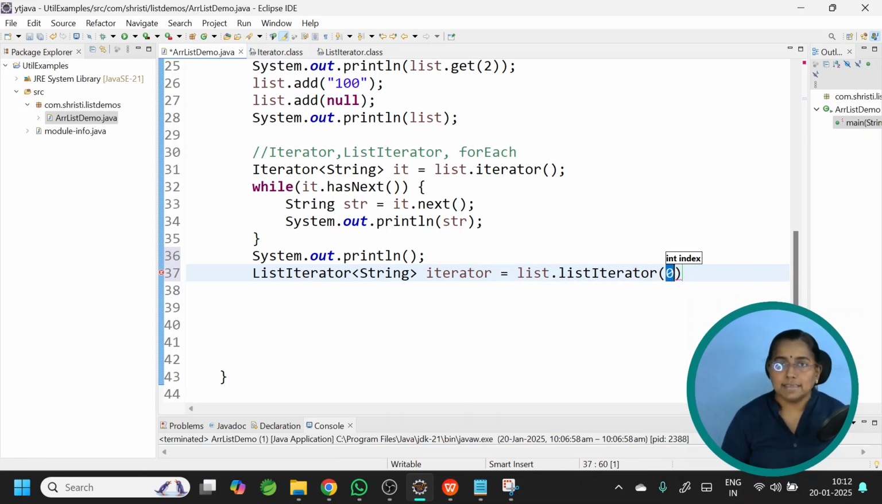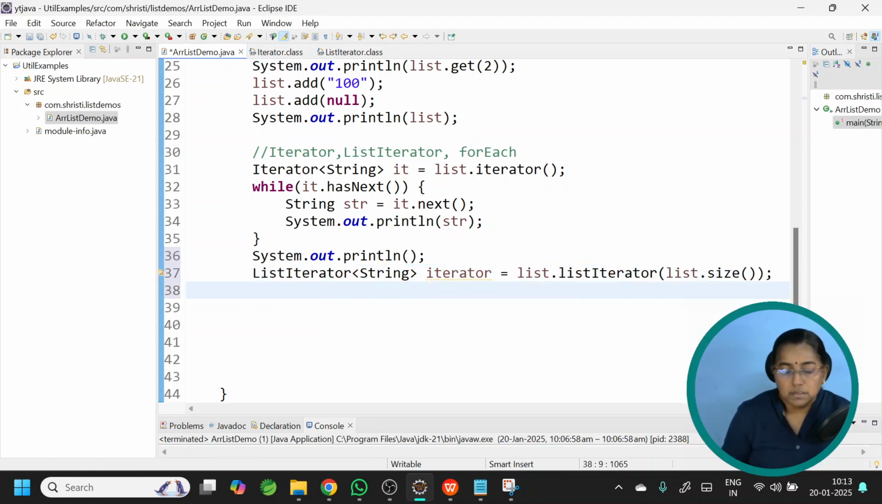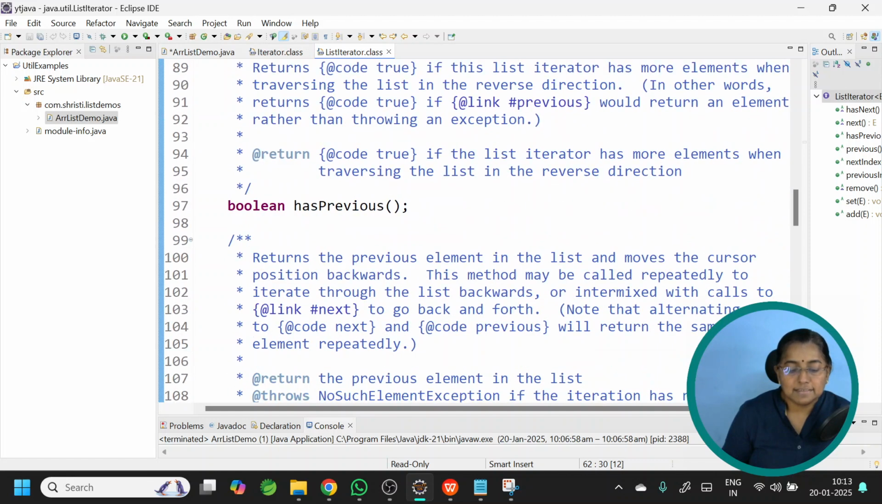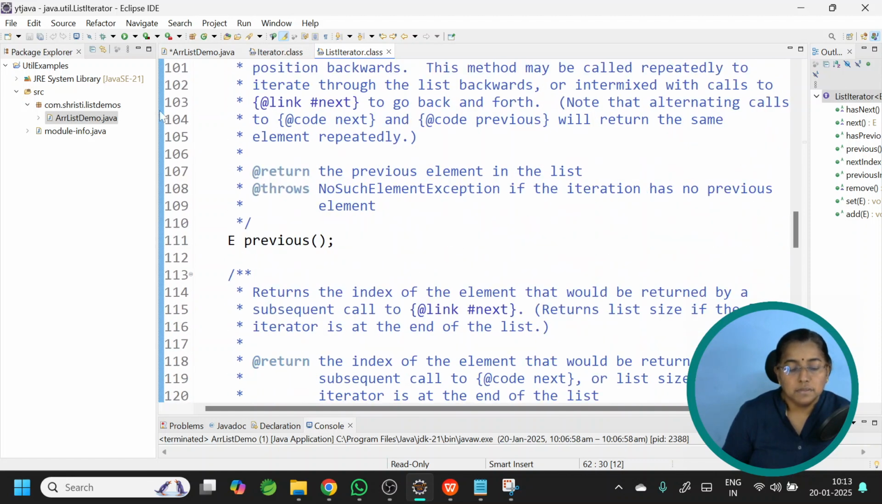In this case, I need to provide the position of the last element so that I can start from the last element. So how to identify it? If I give list.size, it will show the position of the last element. Now let us use a while loop. Before that, let me show you the methods of ListIterator: hasNext, next, hasPrevious and previous.